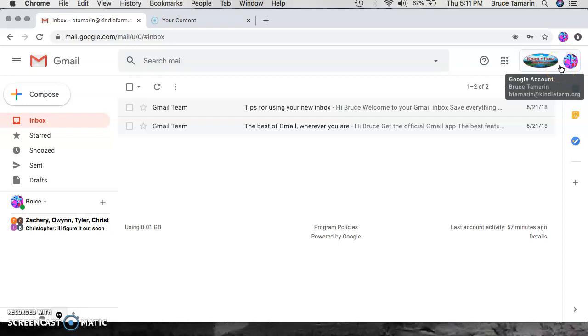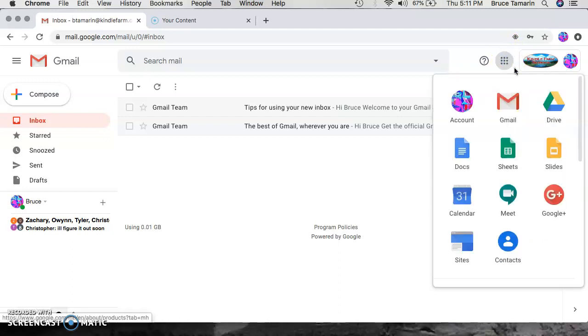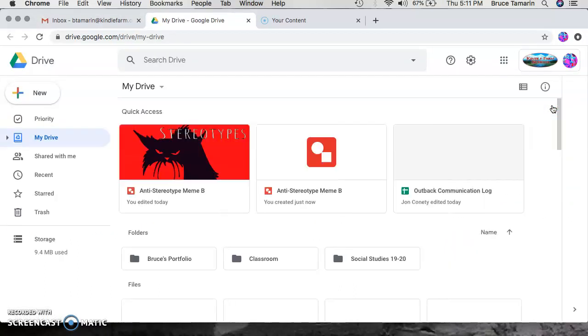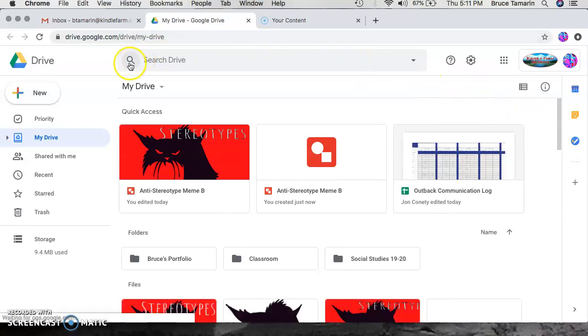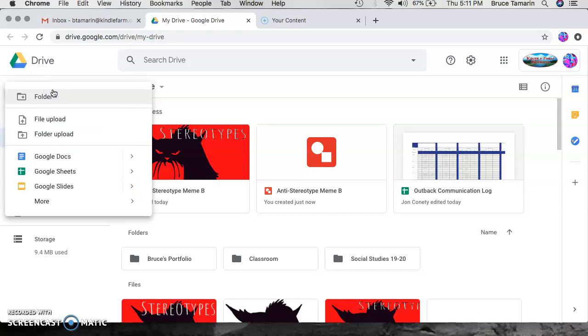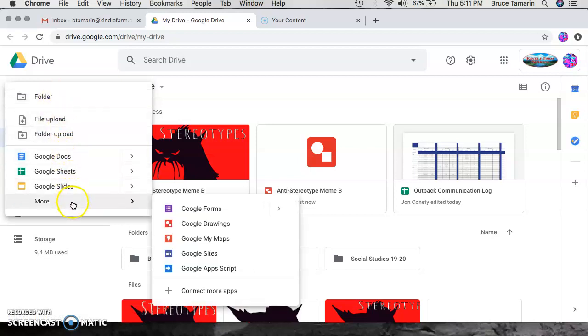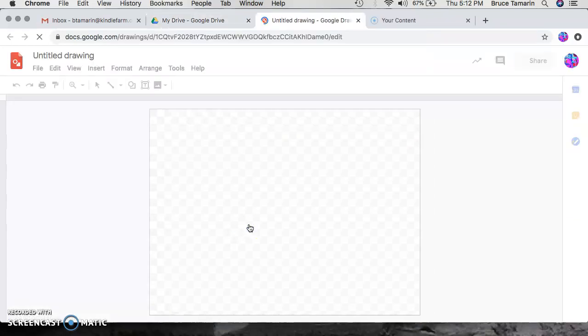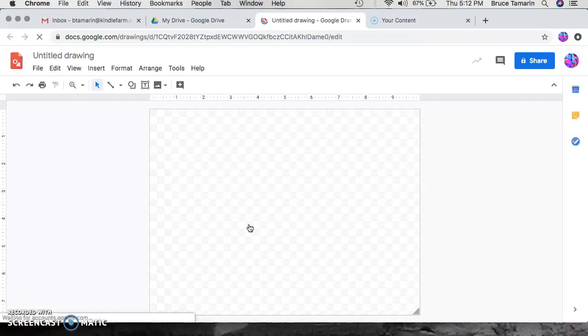From your Gmail account, you want to access your Drive. You do that by clicking onto your waffle menu and selecting Drive. The waffle menu is where you can find lots of cool Google apps. Once you're in your Drive, click on New, scroll down to More, so that way you can see and select Google Drawings. Click on that. When you do, a new Google Drawing window will appear.